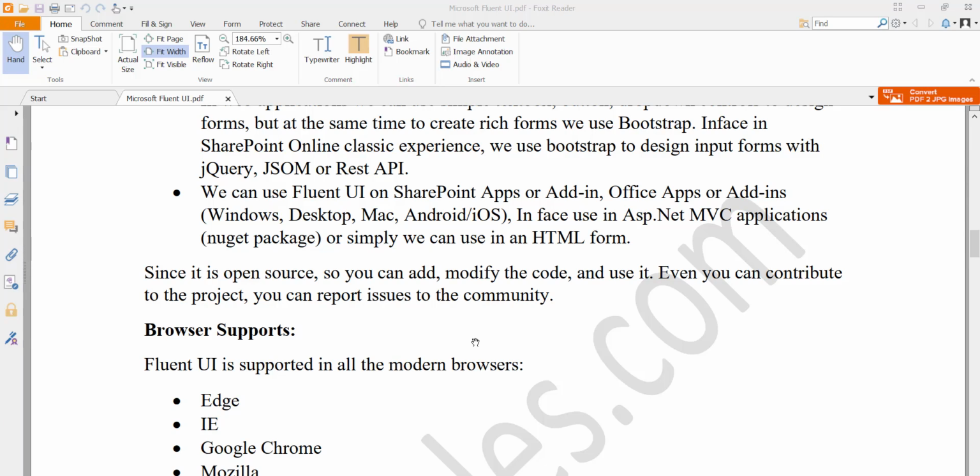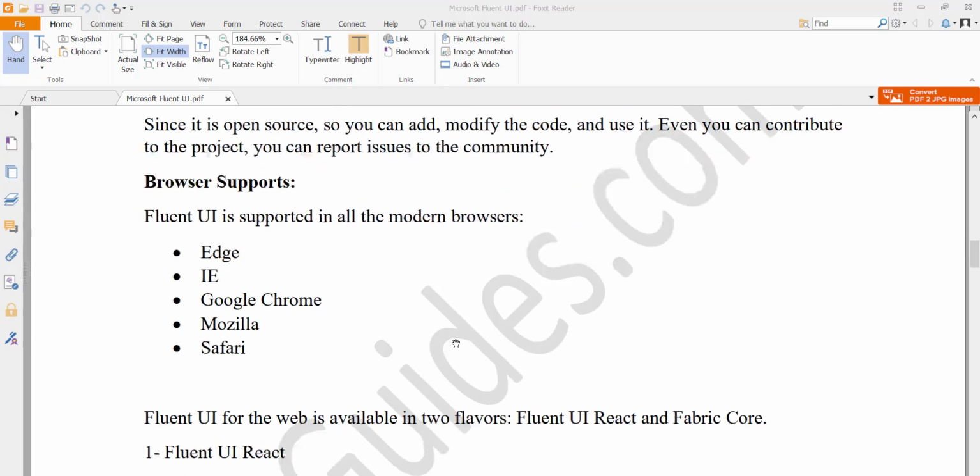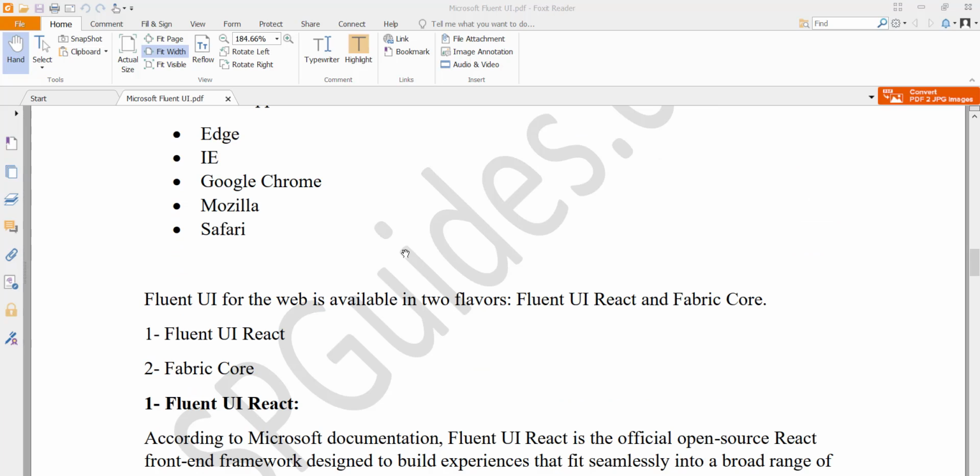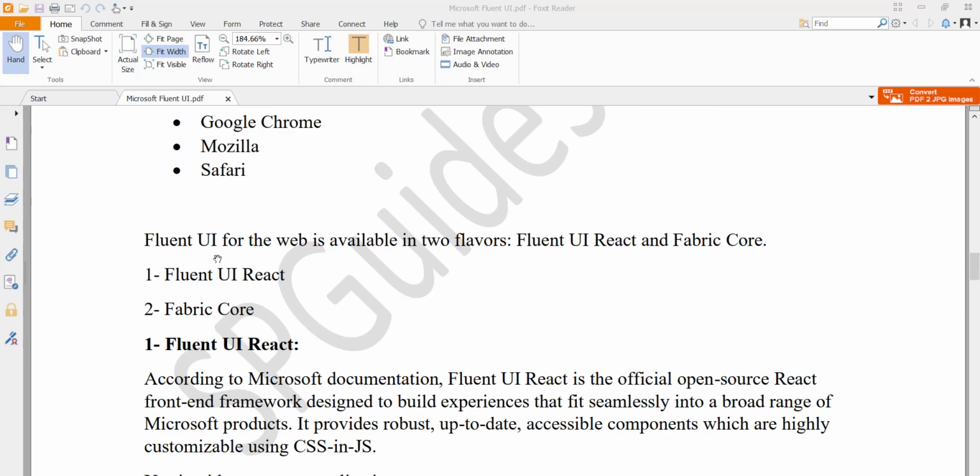And the next thing is, what browsers are supported? Fluent UI supports most of the major modern browsers. So whether it is Edge, IE, Google Chrome, Mozilla, or Safari, everything is supported. And there are two ways that Fluent UI is available.